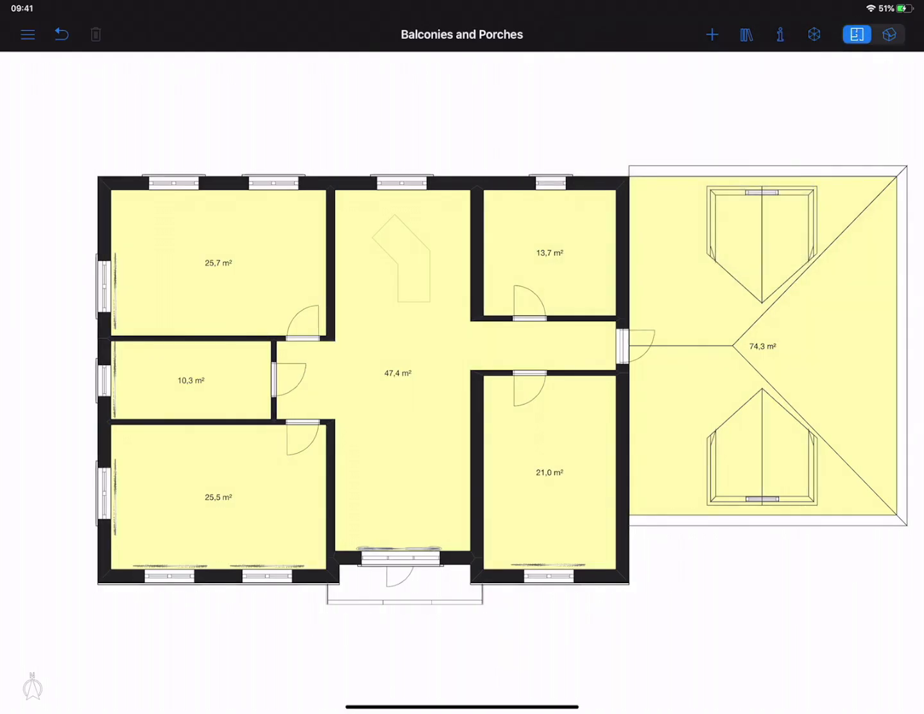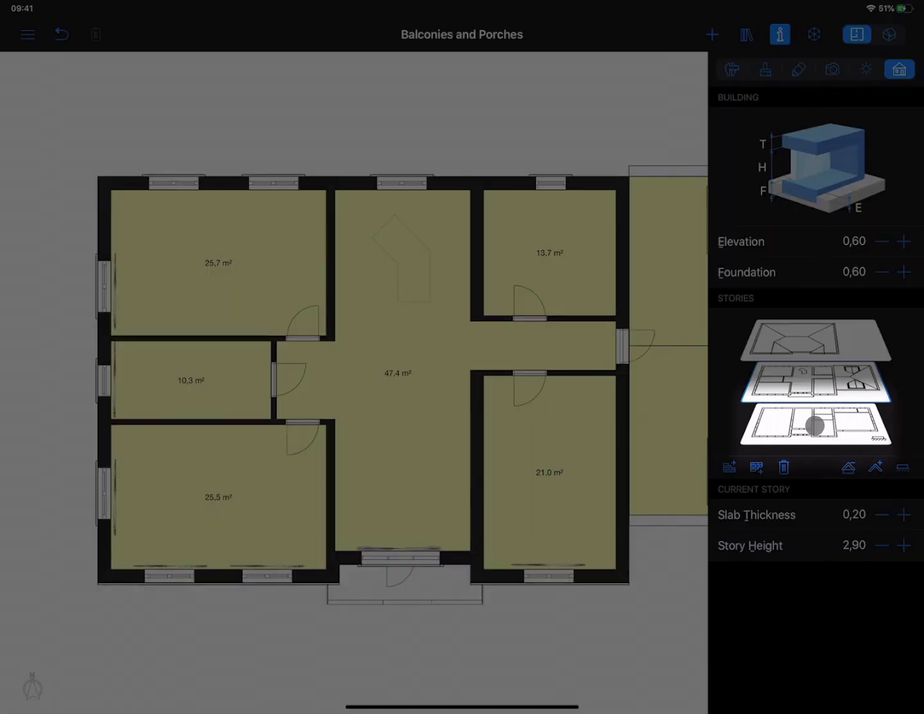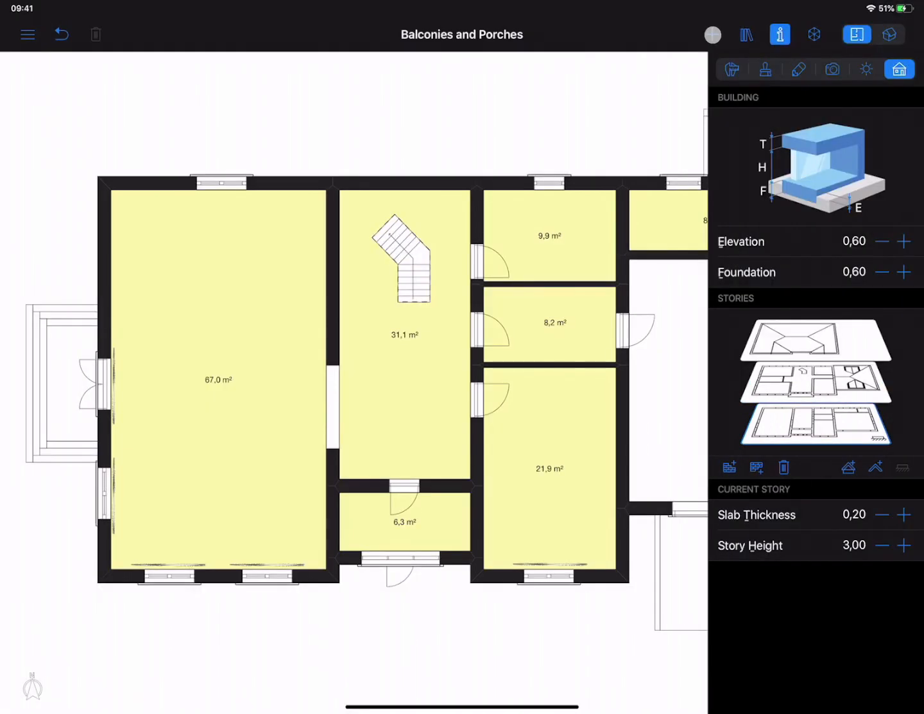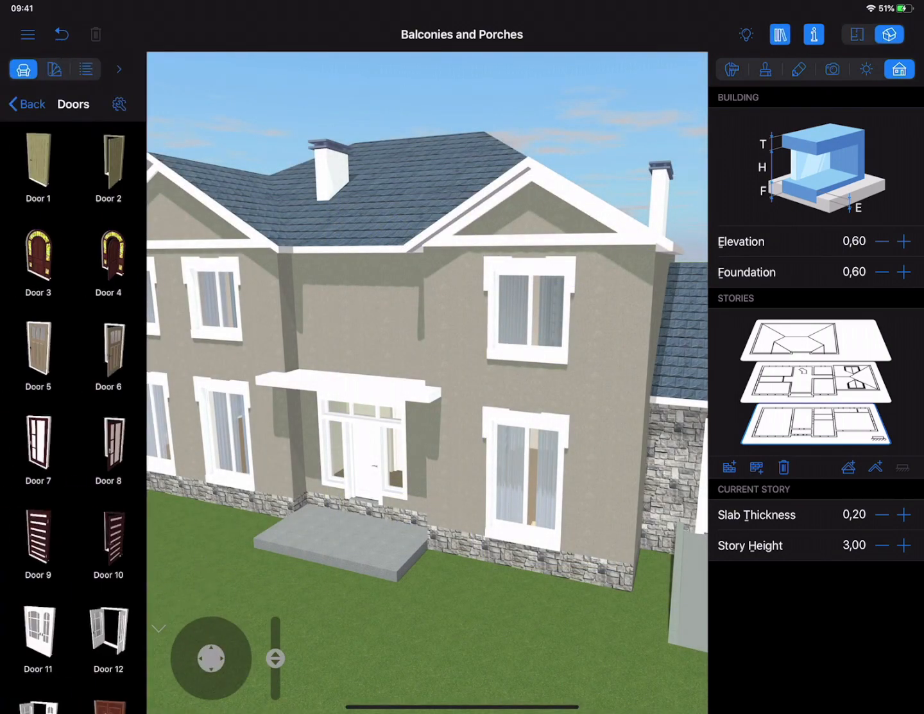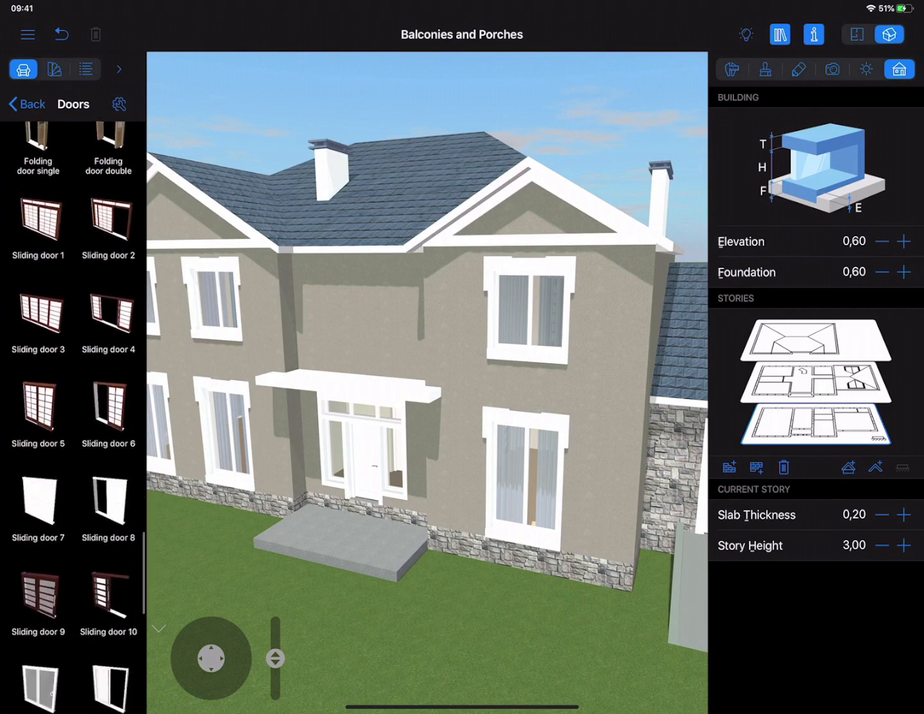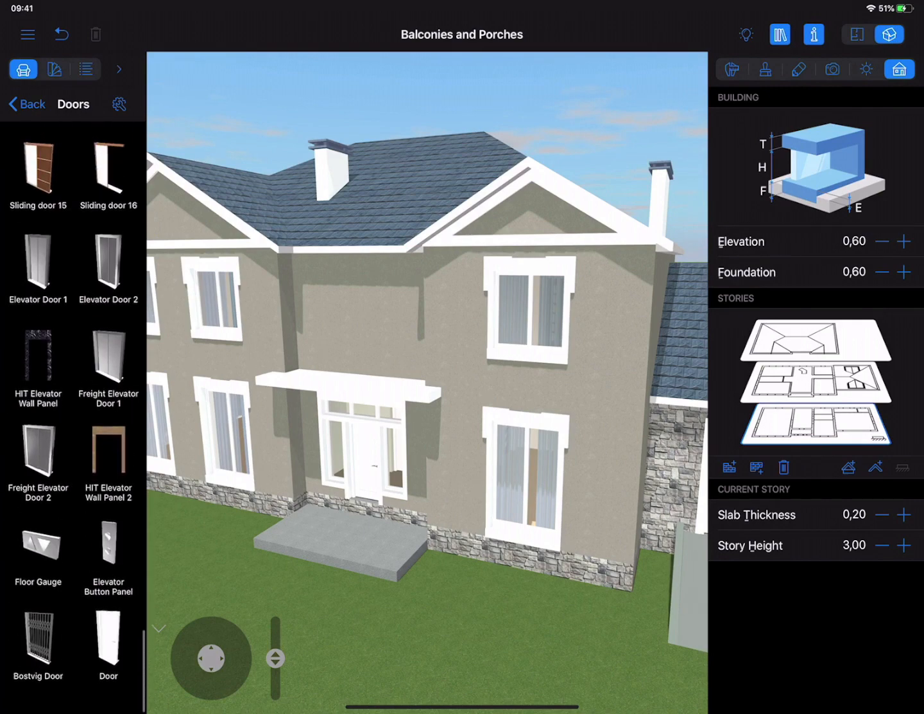All that you need to do is select the appropriate story using the Building Properties tab of the inspector and draw a balcony or the first step of the porch using the chosen floor tool. Once you switch to 3D view, you will see that the balcony and the porch foundation are already in place. To complete the balcony, just add doors, windows, and railings by dragging and dropping them from the object library.